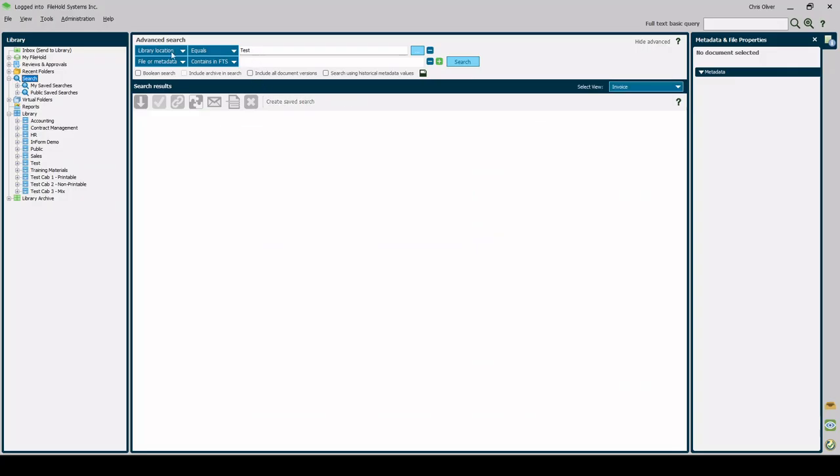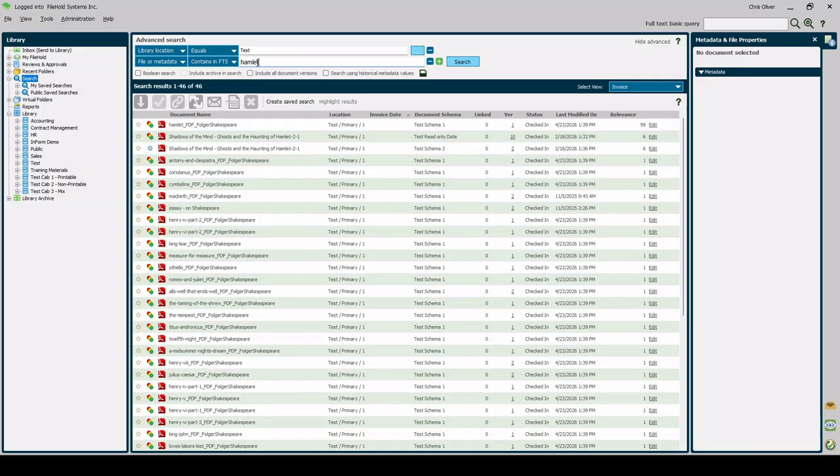Now it gives me a search for library location equal, so I've limited it to that spot, but I'm doing that same basic search I was doing before. Search in the file or metadata using the FTS. That is the definition of a simple search. I've just hidden those parts before. So now when I type Hamlet, I'm going to get a similar set of results to what I had before, except that I'm now going to limit it to only this location.